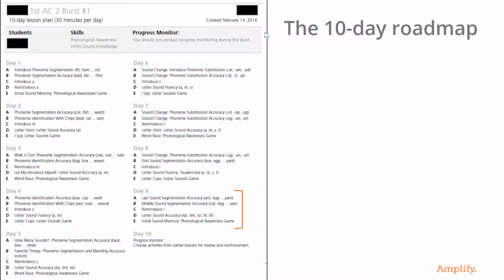If you look at day 9, it's an example of how the other days are also structured. You'll see that each day the lesson has 5 parts: A, B, C, D, and E. And then you'll notice on day 10 this structure is not there, and that's because on day 10 we hold it so that educators can progress monitor their students.